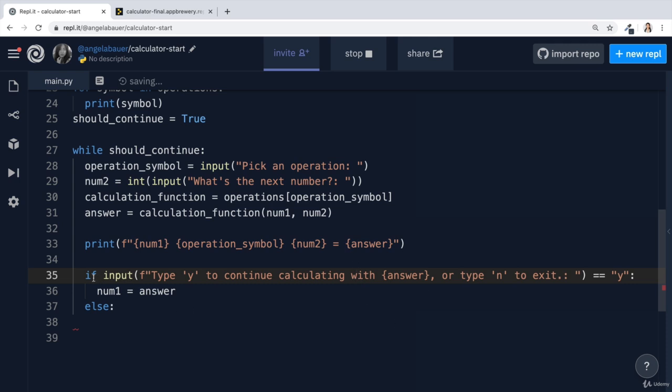So now if they type Y, then the answer is going to be set as the num1 back at the start of this while loop, so that this num1 becomes the answer from the previous step. But if they typed N, then we want this while loop to end. So we're going to change the flag should continue to false. So now let's give that a run.